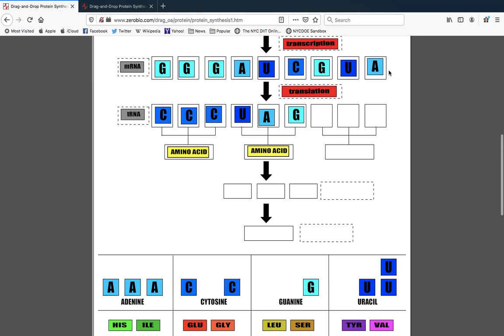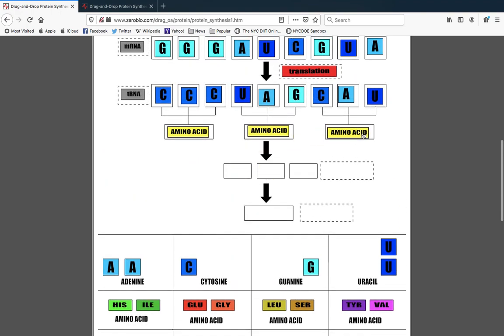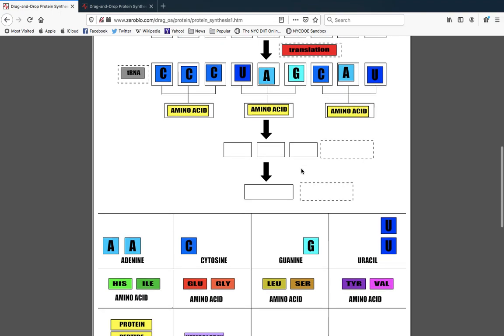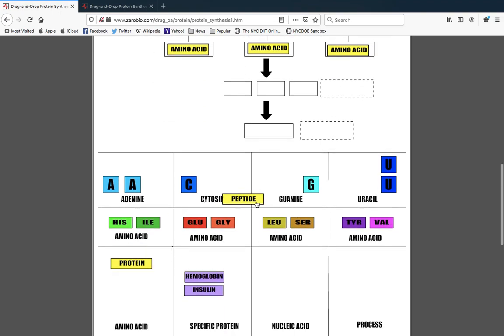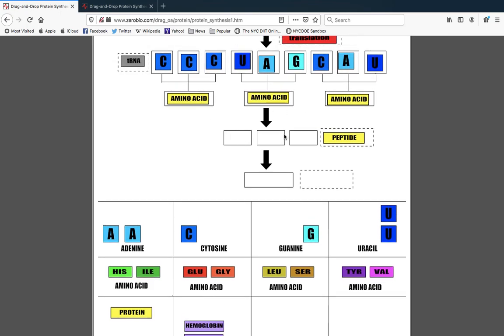Finally, our very last codon of mRNA is GUA, which means that our anticodon of tRNA will be the opposite of C, A, U. Once again, it is carrying an amino acid. All right, so when we combine all of those amino acids together, we make something called a peptide. And we will get into that definition later, but right now you just need to know that it is a sequence of amino acids.